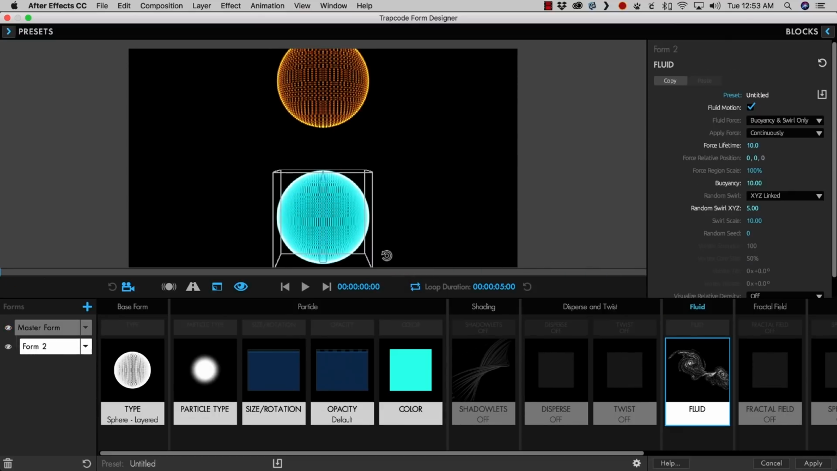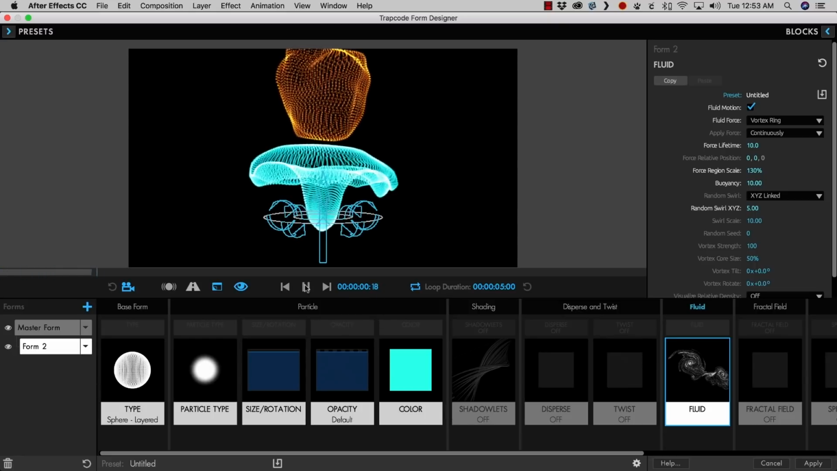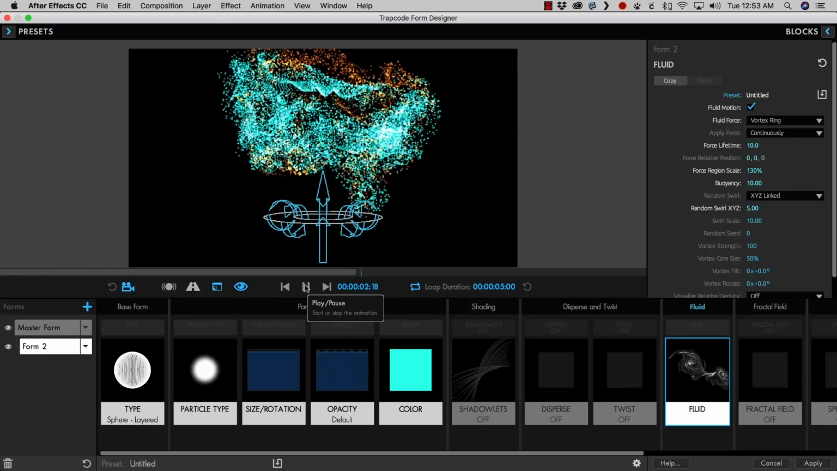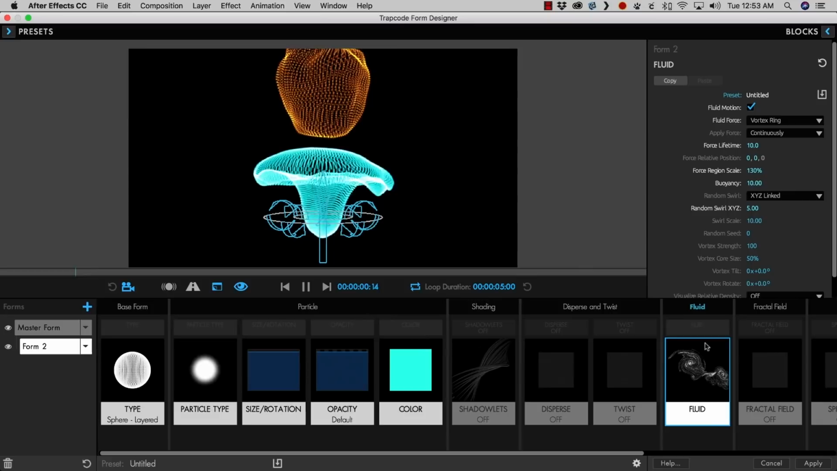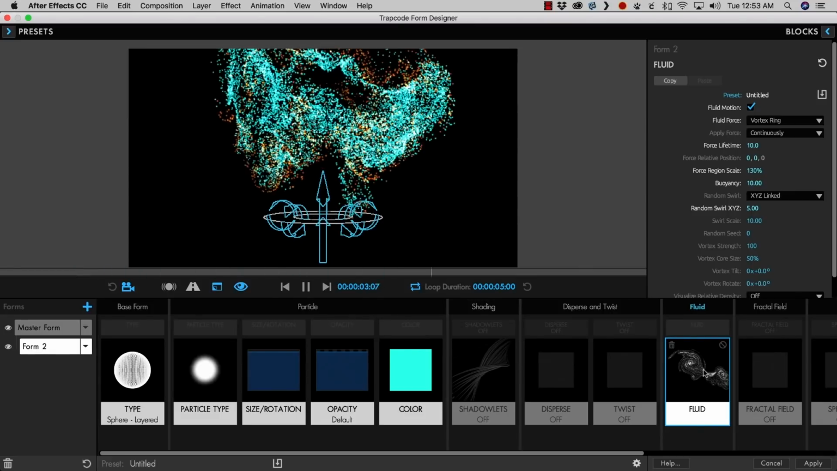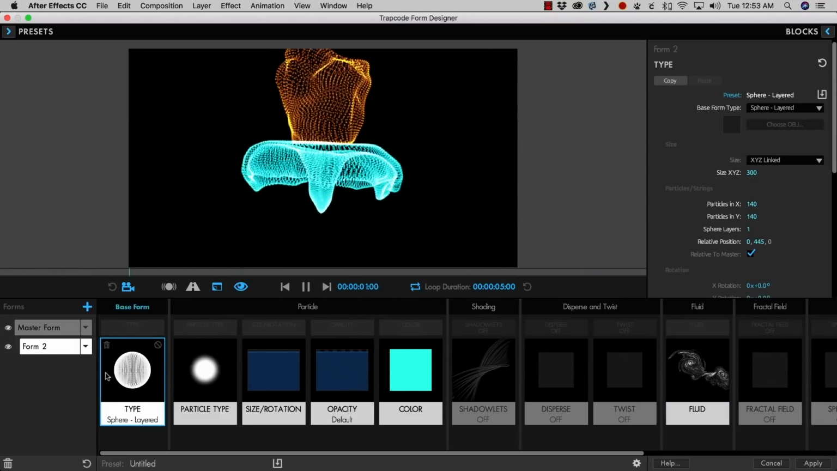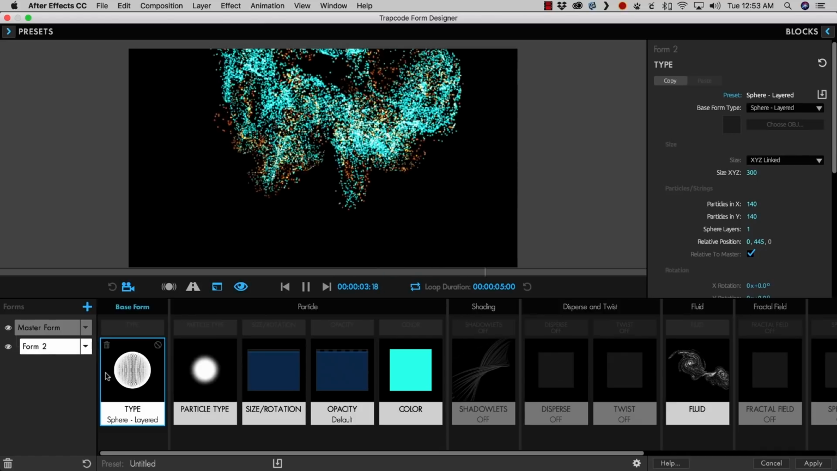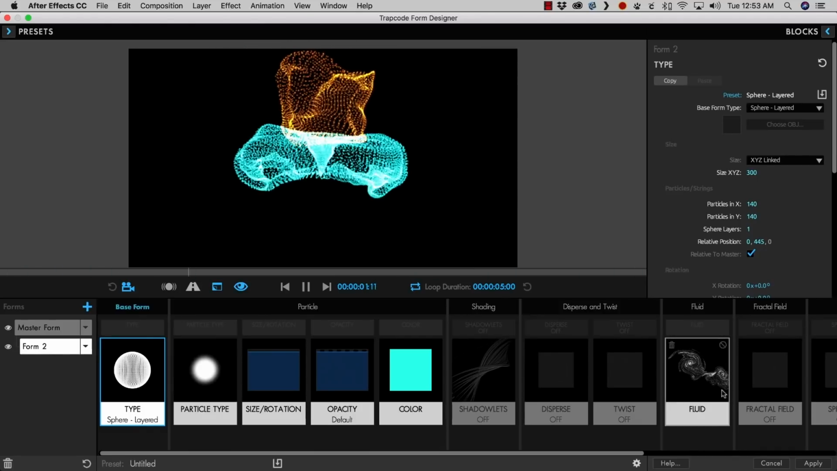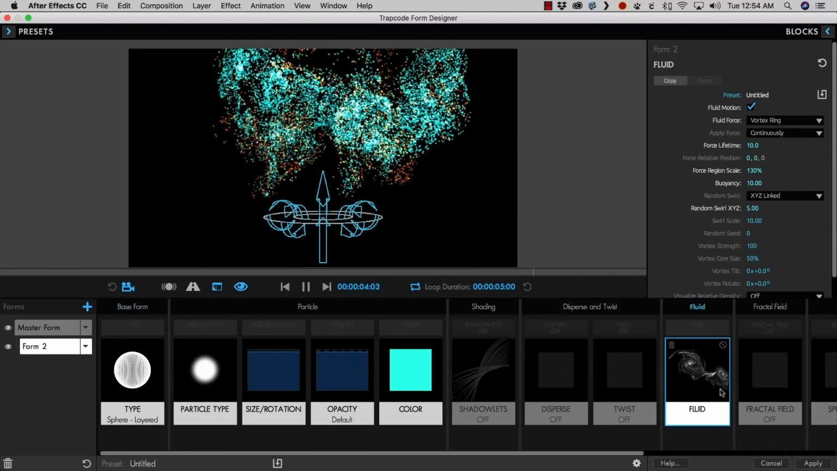So you can also mix forces. So if we go to fluid force and set it to Vortex Ring and maybe scale that up a little bit, and now when we hit play, you're going to see it interact in a different way. One thing to keep in mind, if you want to see the UI for the forces, you need to make sure that you're clicked on the fluid block. If you're in the base form or any of the other blocks that aren't fluid, it's going to go away.